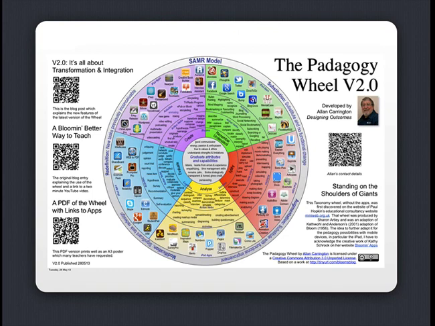Oh wow, these are great ideas. I think I'm going to use this. Yes. And when you open the PDF and you move your mouse over the icon, it opens up that app. That's ridiculous. Yeah, it's gold.